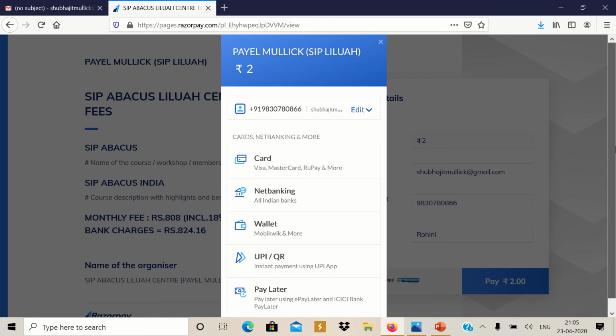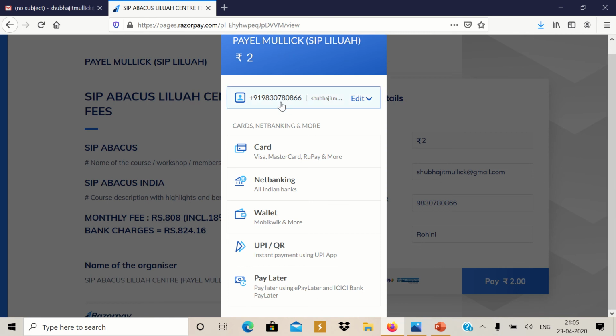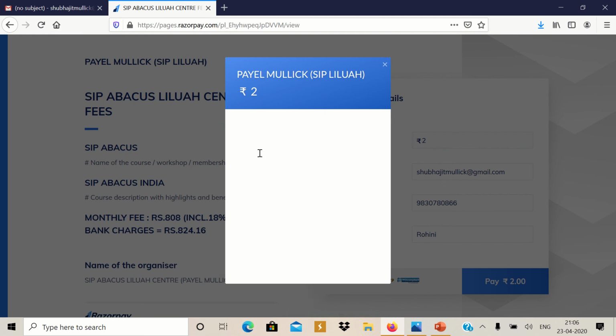Now you can see here, you have got your email ID. Everything is there. You can pay by card, debit or credit card, net banking, wallet, UPI, QR. All these options. Best option is card. Every parent must be having a debit card. So you can see they are saying an OTP has been sent. OTP has been sent by Razorpay to your mobile ID.